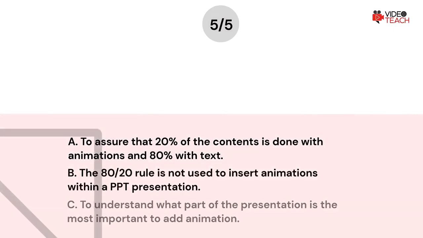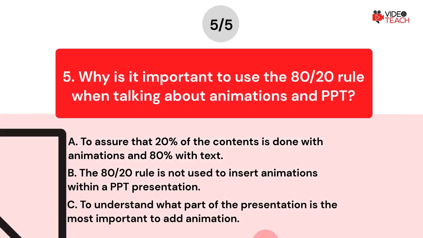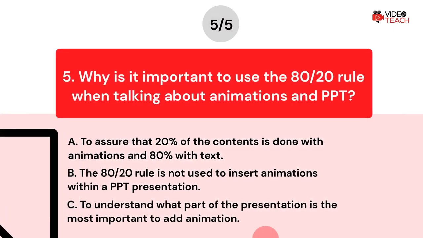Why is it important to use the 80/20 rule when talking about animations and PPT? Option A, to assure that 20% of the contents is done with animations and 80% with text. Option B, the 80/20 rule is not used to insert animations within a PPT presentation. Option C, to understand what part of the presentation is the most important to add animation. Now you have about 15 seconds to think about your answer.